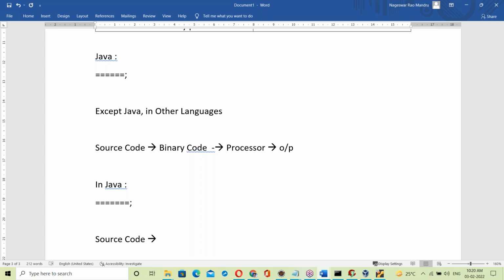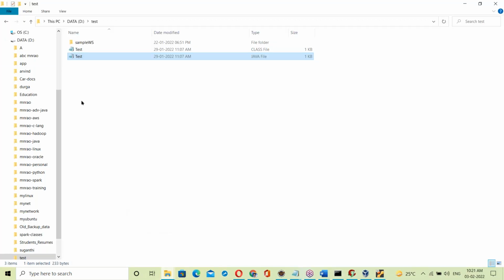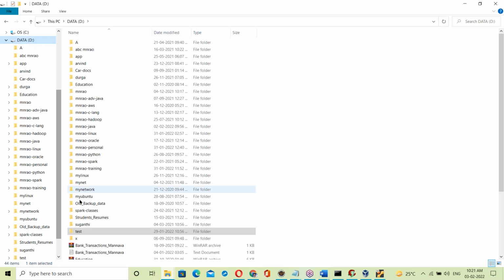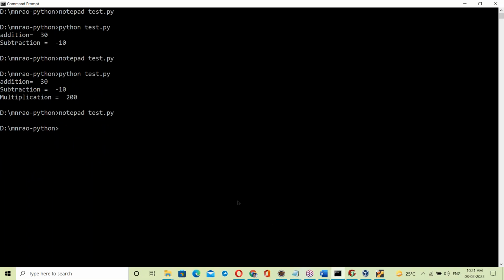Yes, the source code is given to the Java compiler, and that compiler converts the Java source code. Let me show Java also. In the D drive test folder, a test.java file is available.